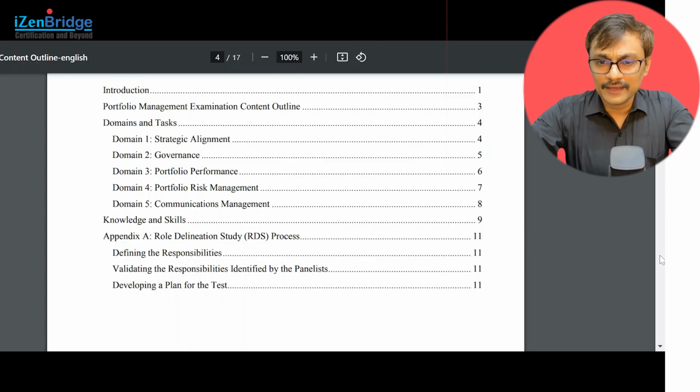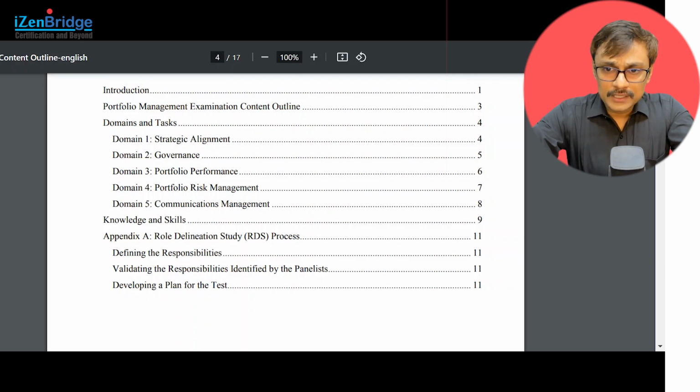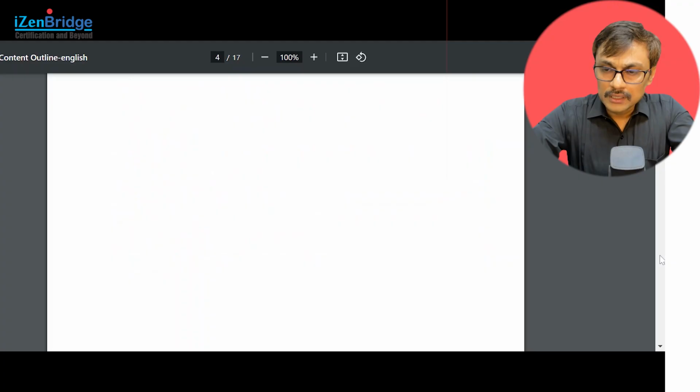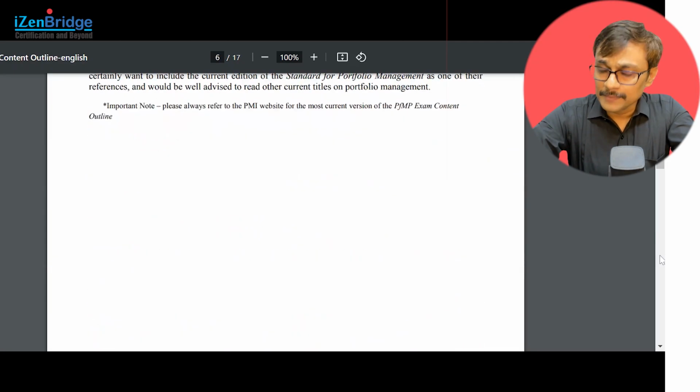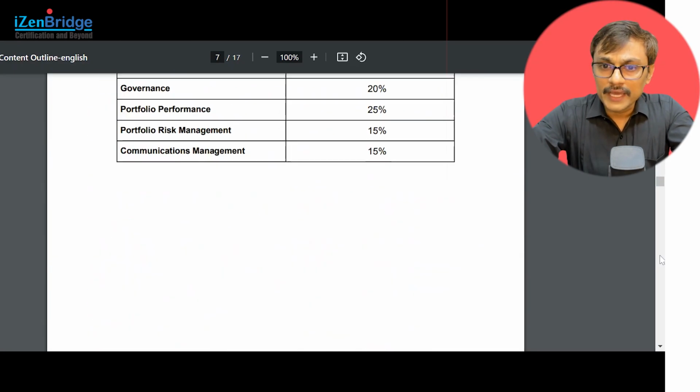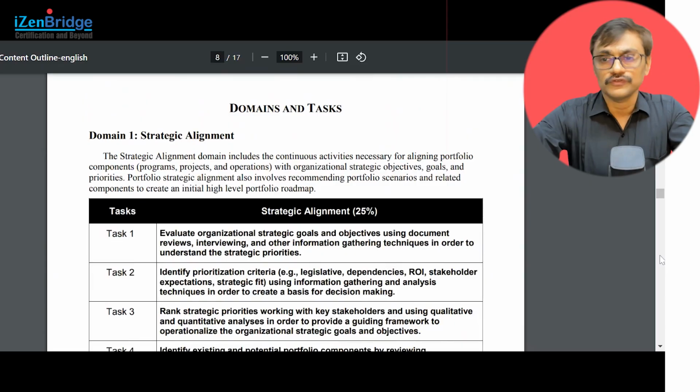Now you will say, this guy is going here, but I thought he was talking about the application. What is happening here? The experience summary is trying to judge you based on what PMI expects from a portfolio manager. And what PMI expects from a portfolio manager, they put in the format of exam content outline tasks, because your exam will also come out of that only.